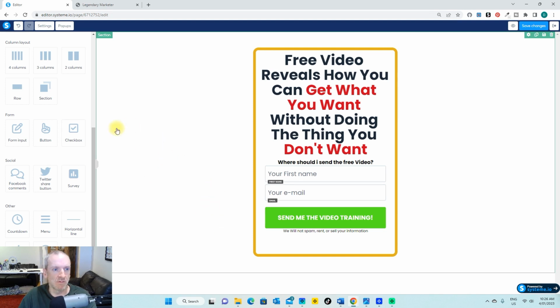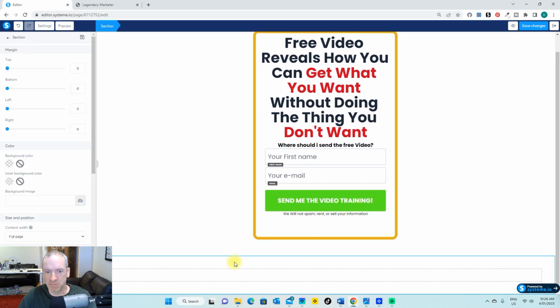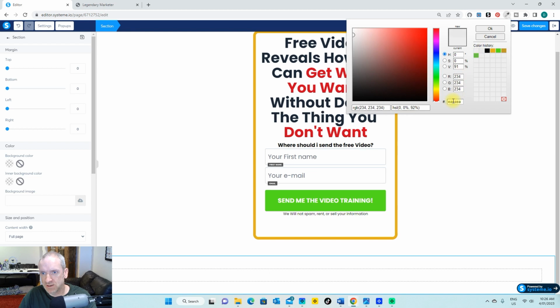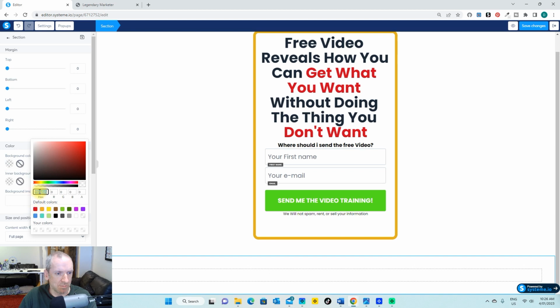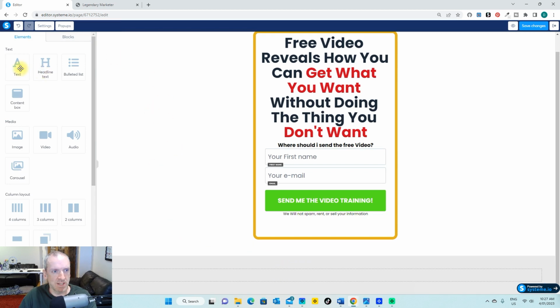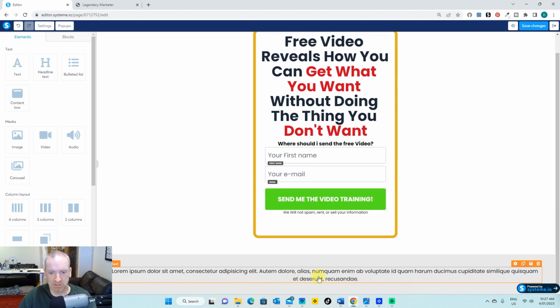Okay. So what we want to do is drop in a section at the bottom here. And we want to make that color the same as the Legendary one again. Pick color, this nice gray. Just copy the hex color. We'll come across to the background color here. Paste that in. And we've got that nice gray down the bottom. We now want to put in some text here. Drag it down to go in here.